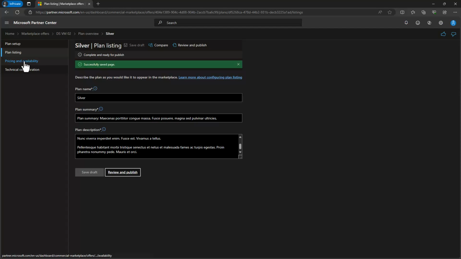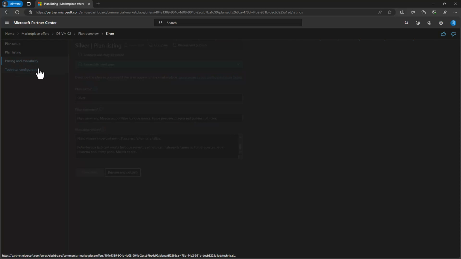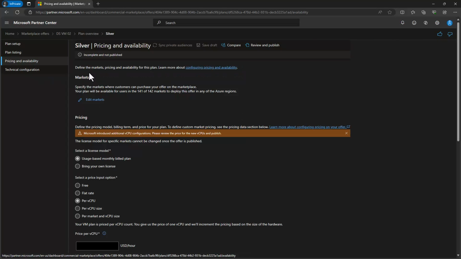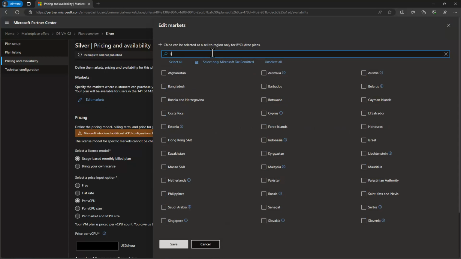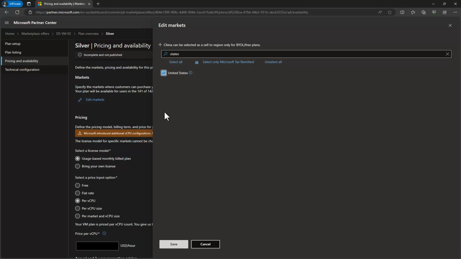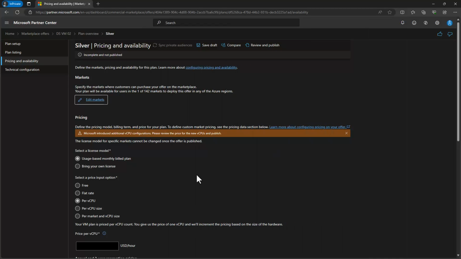And we'll move down to pricing and availability, which gives us first the option to select which markets we would like to sell within. So I'm going to select Edit Markets, and I'm going to unselect all, and we're going to just look at selling within the United States for the purpose of my demo. But notice that we're using one of 142 potential markets that we might sell within.